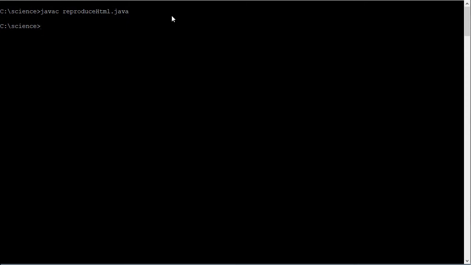So now if I want to run the program, all I have to do is type in java, not javac, but java, and reproduceHtml. The .class file is the file that was created by compiling the Java file, but I don't want to keep that extension. I remove all extensions, and that will now run the reproduceHtml program. When it does that, it has read in the Parent.html and created a child HTML file. So let's bring up the browser again and look at that.